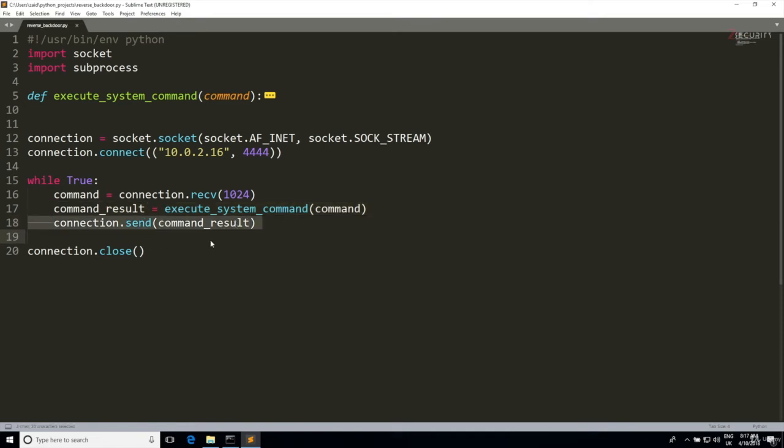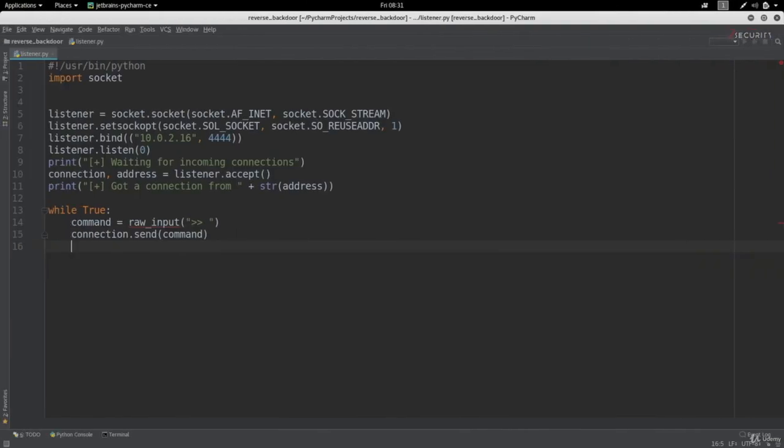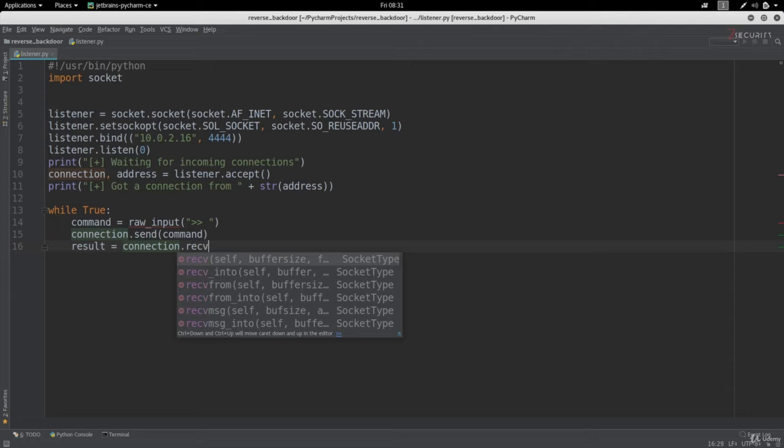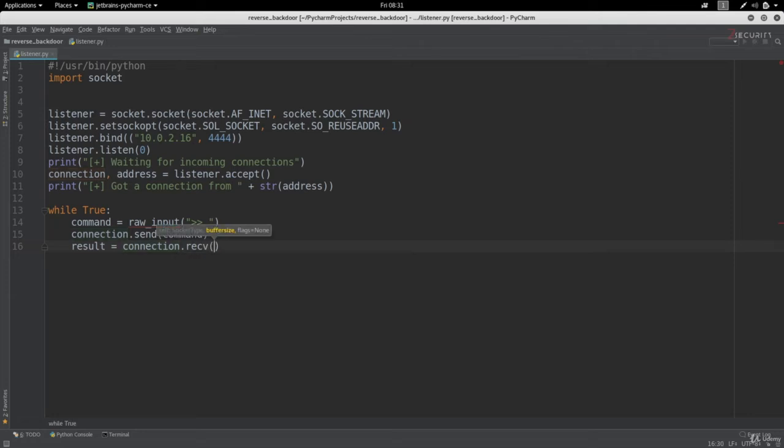Now, once the backdoor or the client returns the result, what I'm going to do is say the result is equal to connection.recv, and we're going to receive the result in batches of 1024 bytes. And finally, we're going to print the result.